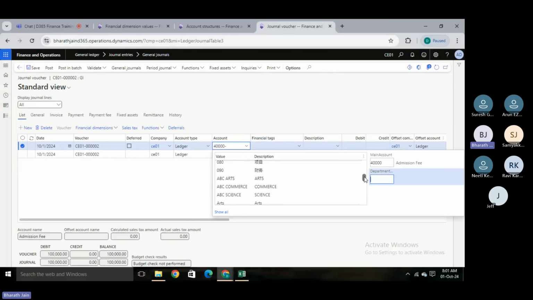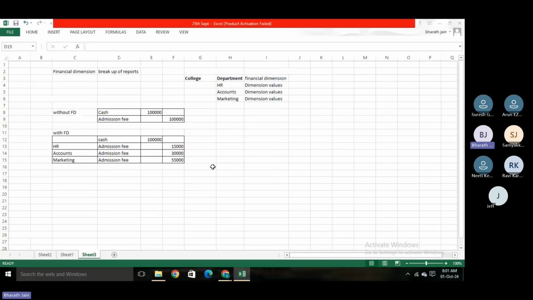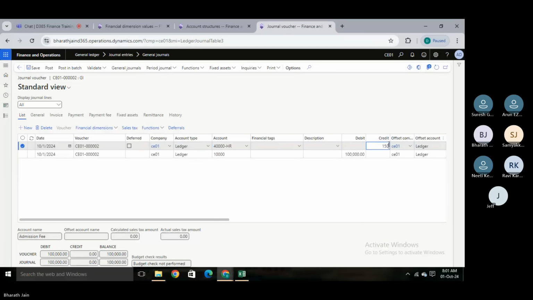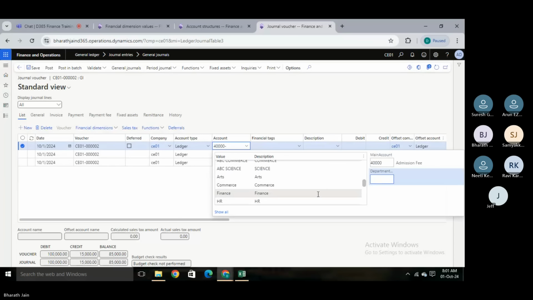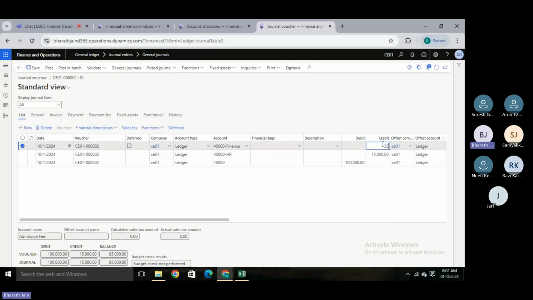Now let's select the value. Let's say I want to select HR. For HR, let's update the amount 15,000. Save. You can see credit 15,000. Still I have a balance of 85. So again click new. I will again select admission fee, and here we will select, let's say, finance, which is 30,000. Now I will have a balance of 55, sorry.